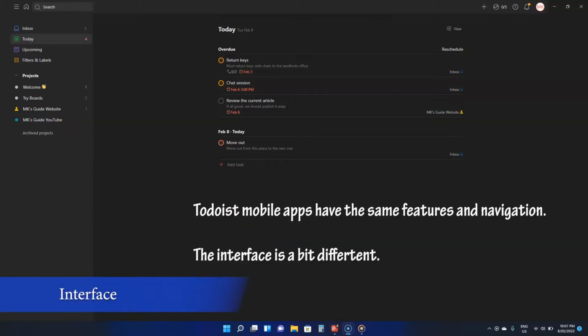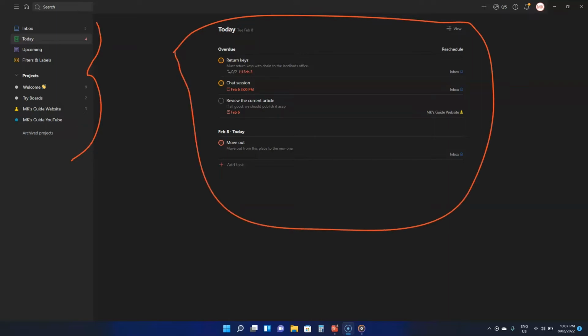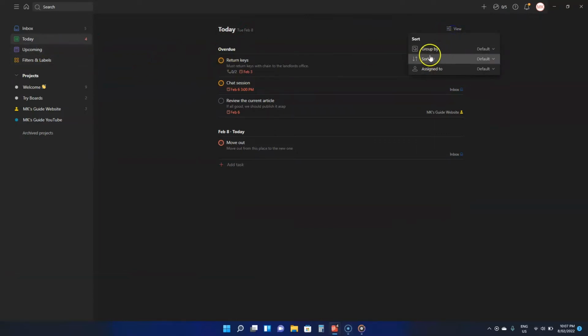Alright, let's understand the interface first. To the left, we have the navigation and projects. In the center, we have the tasks with a few options on the top. The Today section is your home section where you see the tasks due today. You can click the view option and filter tasks.